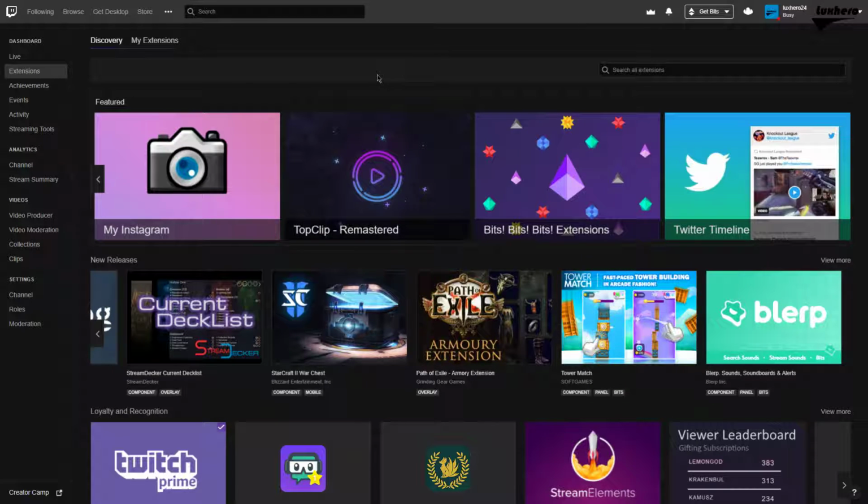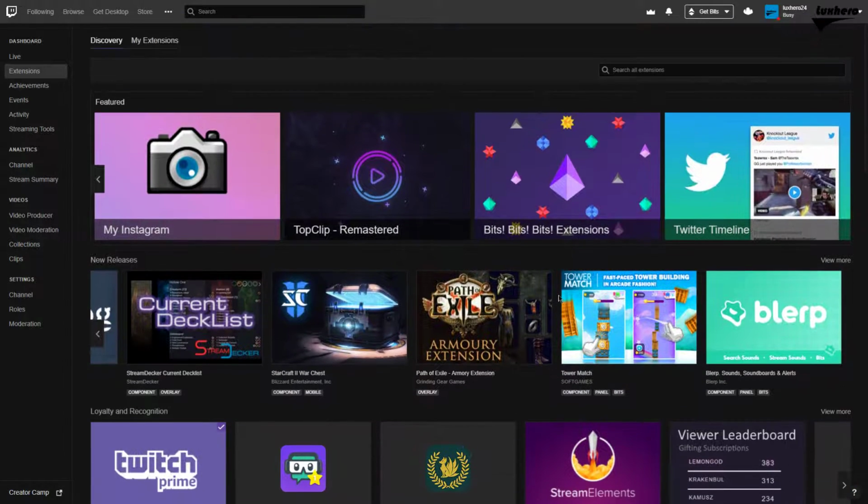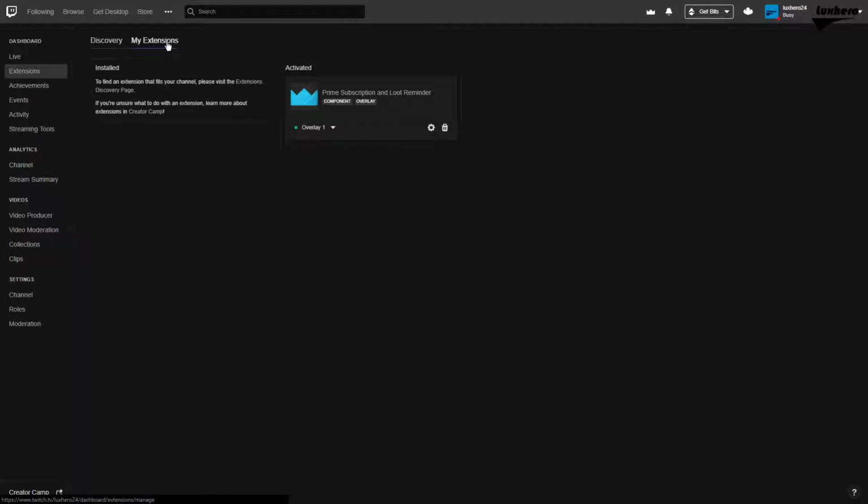Here, you can see if the extensions are a panel, overlay, available on mobile, and so on. After choosing your preferred extension, select to install it on your stream. You may have to configure it to your channel to finish the installation.